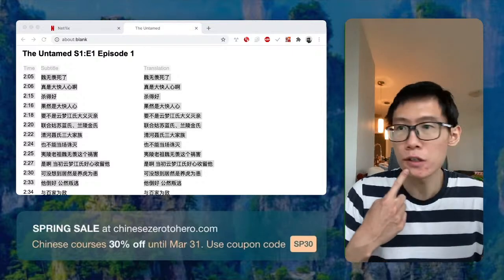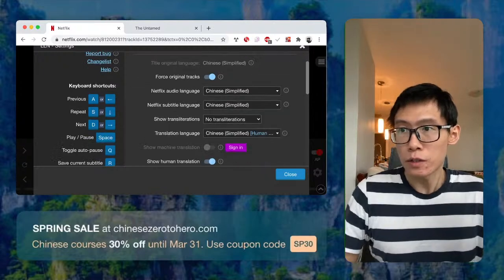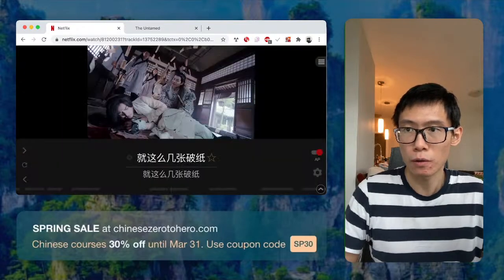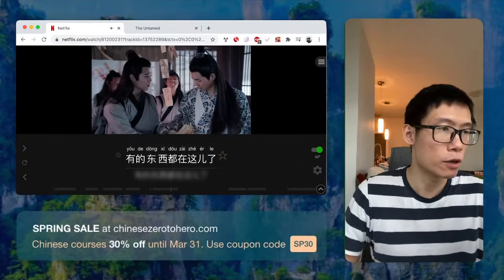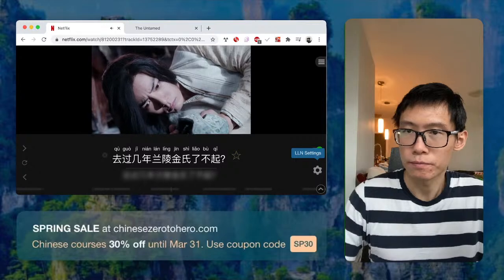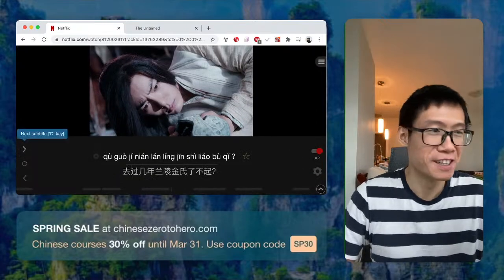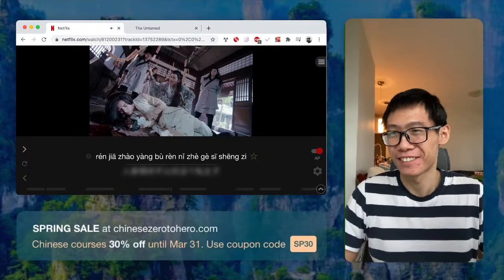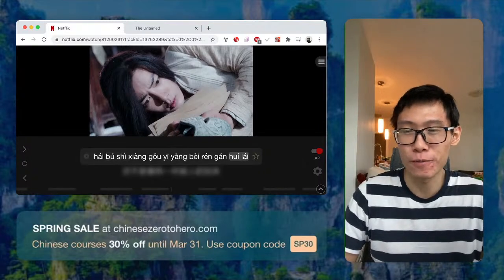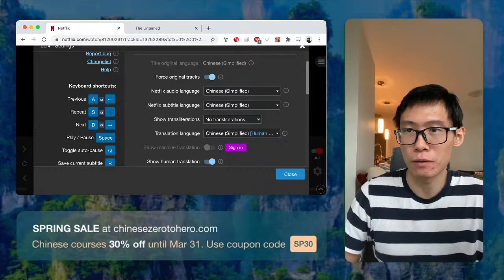Can we see the pinyin too with the extension? I think you can. Right, if you just go to the settings. Oh, see that? Show transliterations, with original form. So now you have pinyin. See that? You have pinyin. Or you can go to settings and then choose transliterations only. So now you have just pinyin. That helps. I don't know. 还不是像狗. Now that's very hard for me to read. All right, now let's go back to no transliterations or with original form. Okay, let's see that.